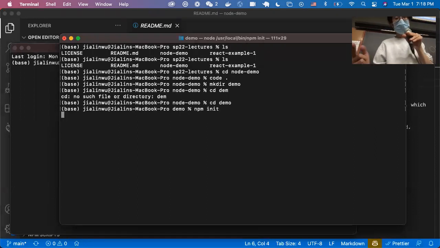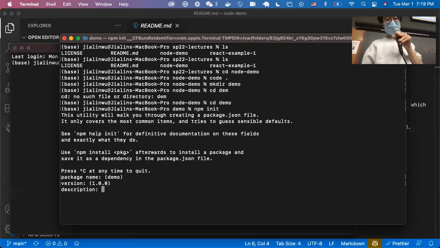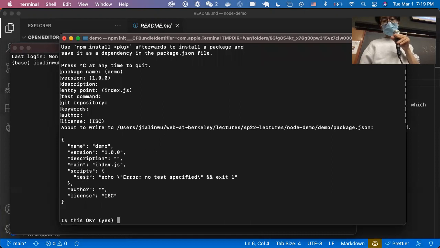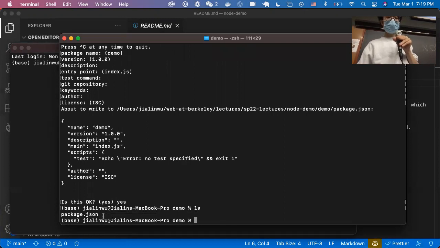And if you do npm init without the -y flag, it will ask you a bunch of things, for instance, the package name, the version. If you hit enter, it will just go through this one by one. And I will just make everything the default value. But usually, if you want to skip that step, you can simply add in a -y flag. And once you have run npm init, you can see a package.json file appear inside the folder.